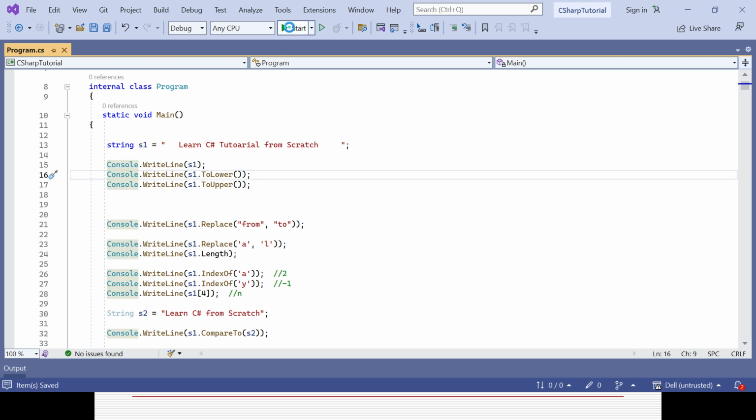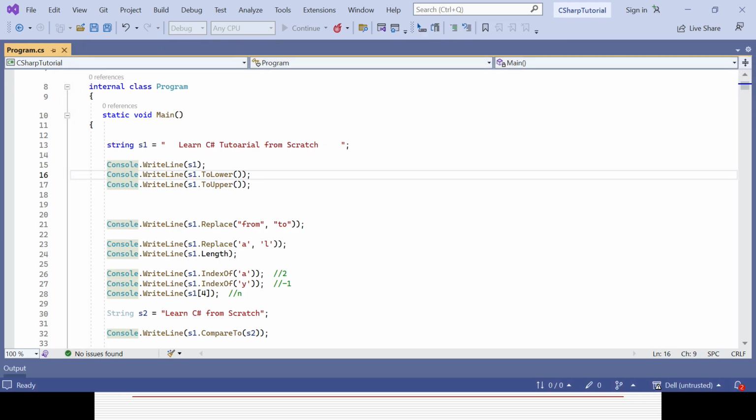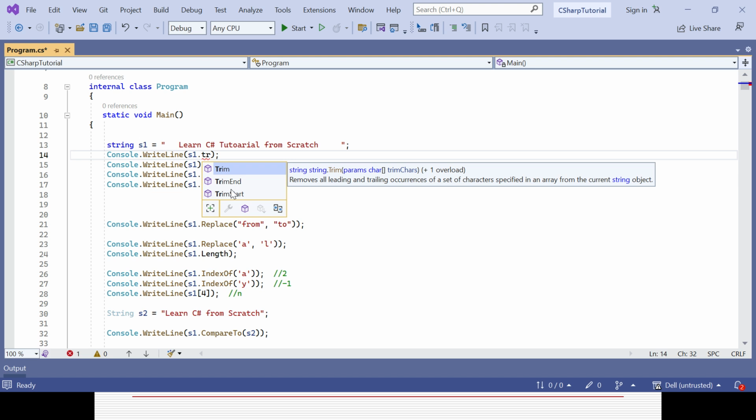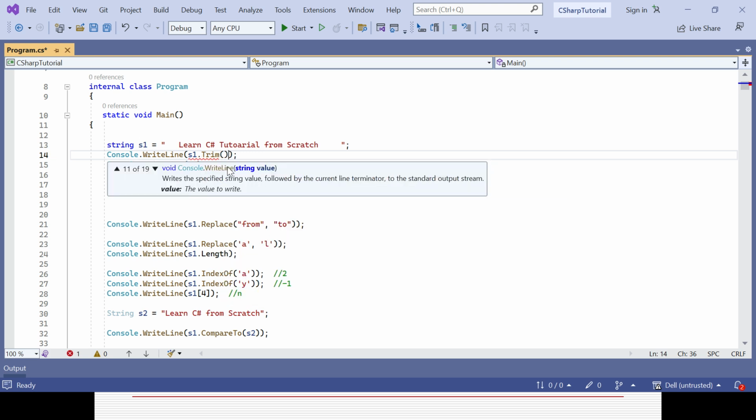So let's try to run it and see. You could see the leading spaces and trailing spaces also coming here, but I want to remove them. So how can you do it? You need to call the method called Trim, dot Trim. You could see there are methods called TrimStart and TrimEnd also available. TrimStart will only remove the leading spaces, TrimEnd will only remove the trailing spaces, whereas Trim will remove both sides, leading and trailing.